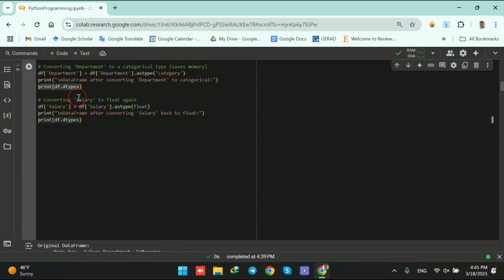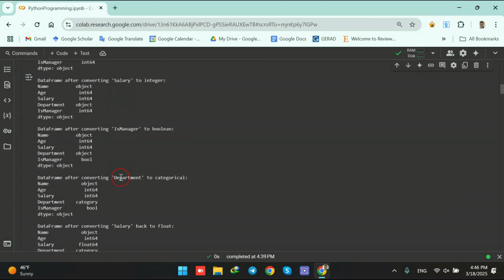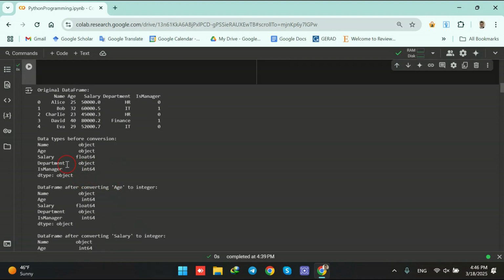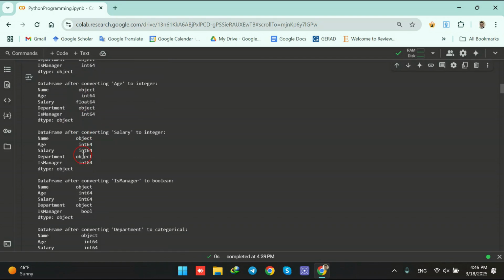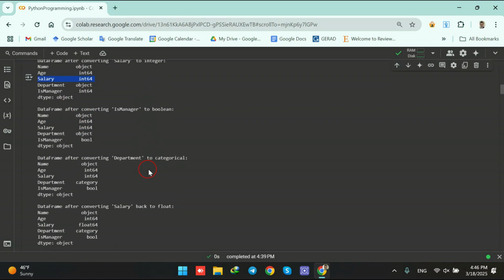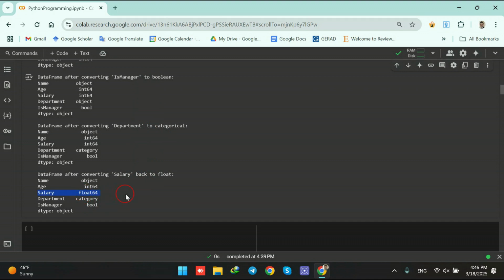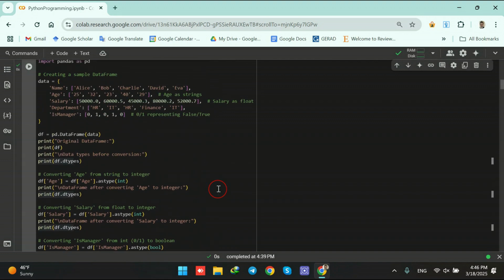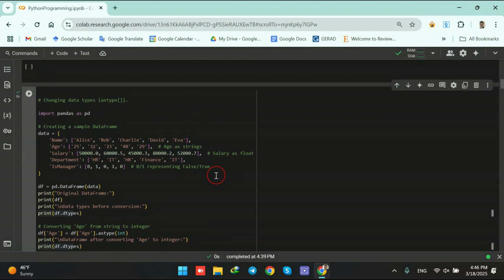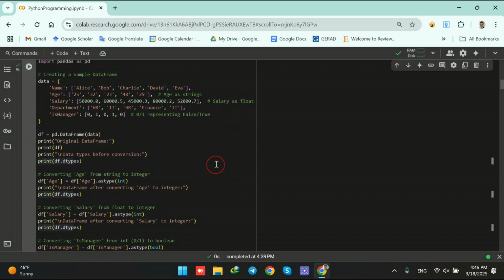Finally, we are going to convert back salary to float again. So we write down the float in parentheses using the astype function for the salary column of the df data frame and assign it to the salary column of the df data frame, and we print the data type of our data frame. So we see that first of all, salary was a float. Then at some point we converted it to integer, and now we are converting it back to a float. So in this video, we learned how we can convert our data types from one type to another in our data frame. Thank you for watching.